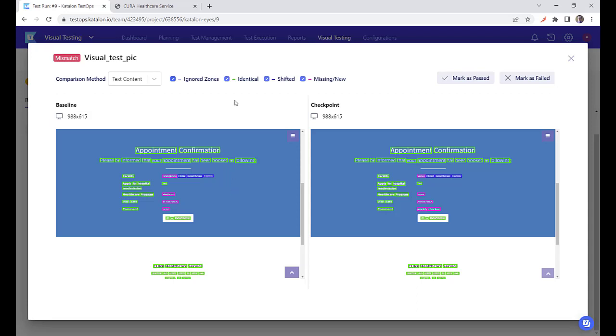Now, if we wanted to, we can simply ignore certain things. Like we can ignore the identicals, we can ignore the shifted, and we can focus on magenta if we wanted to. But notice here on the left side, we have this thing called ignore zones. So let's say we don't really want to focus on the dynamic data shown here from different executions. Let's say this test case was going to go through multiple different types of appointments. We can ignore all of this and make sure that we focus on the base format and text value shown on our application.